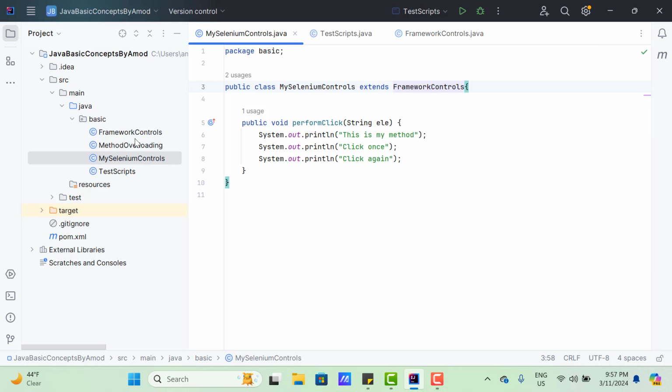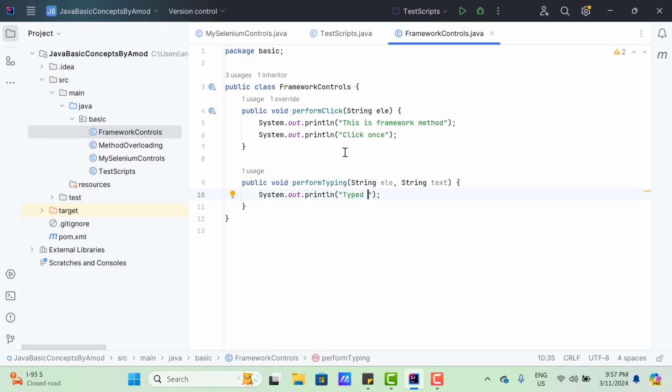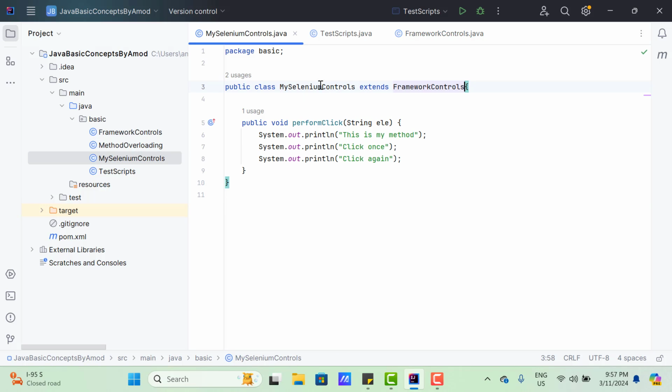So what will happen, whatever members we have in this class, we have some exceptions, but don't think about that. Whatever members we have in this framework controls class, those things will be automatically inherited or part of my this class, my Selenium control. So here it is called parent class, this is called child class. Let me prove my point.